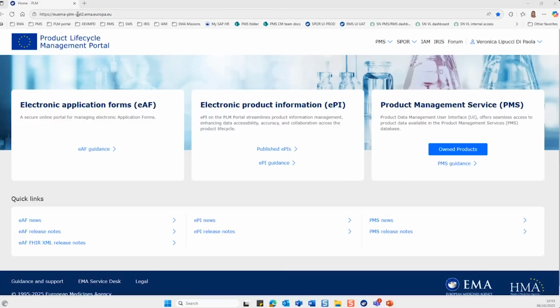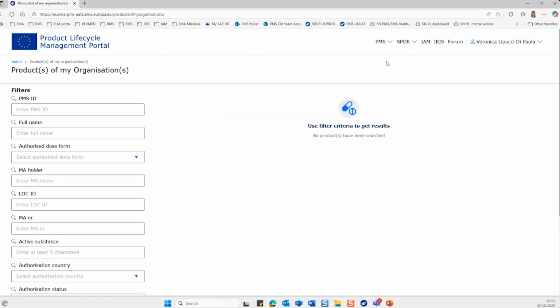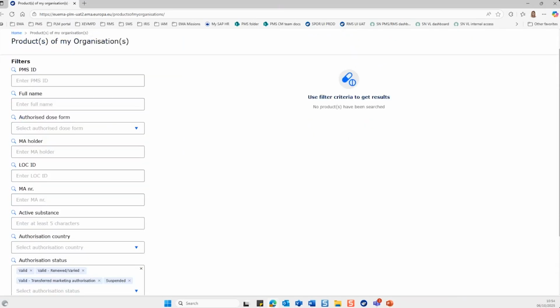So I am in the UAT environment, I am already registered, and now I want to do a bunch of demos. First of all, colleagues, as I said, the PMS guide is here, you can find every updated information here. Now, for the sake of time, let's go to my own product. Of course, I am a data steward here, so I actually have access to any organization's information, any products from any order. But let's imagine I am from Chiesi Farmaceutici.